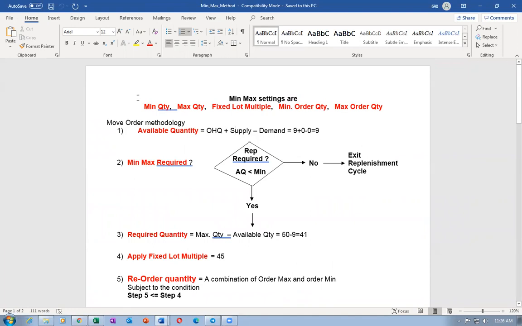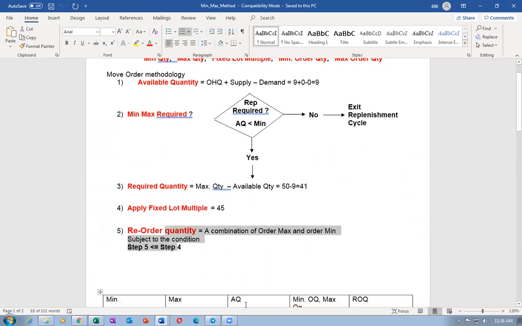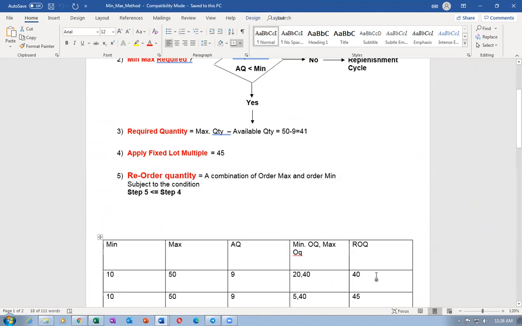So we have already given 10, 50, 5, 5, 40 as the parameters. It will now go to step number 3, and step number 4 will be 40 because of your nearest rounding. The reorder quantity will be coming as what? Only 40. It is actually 5 and 40 only for this case.